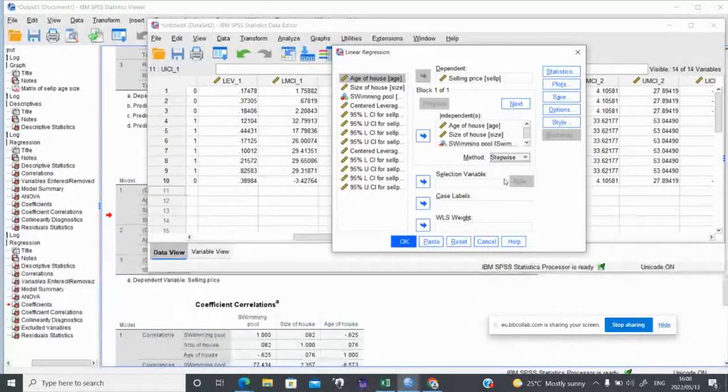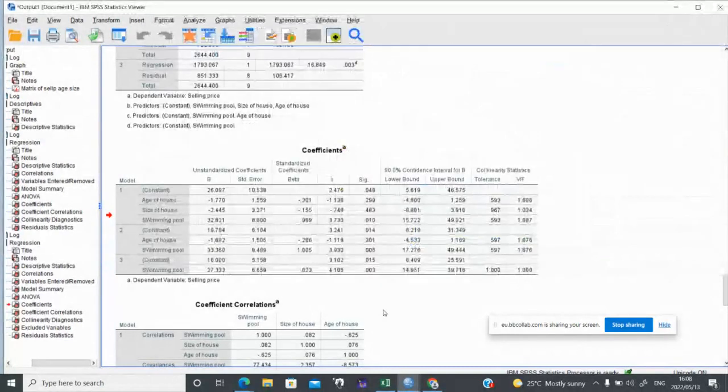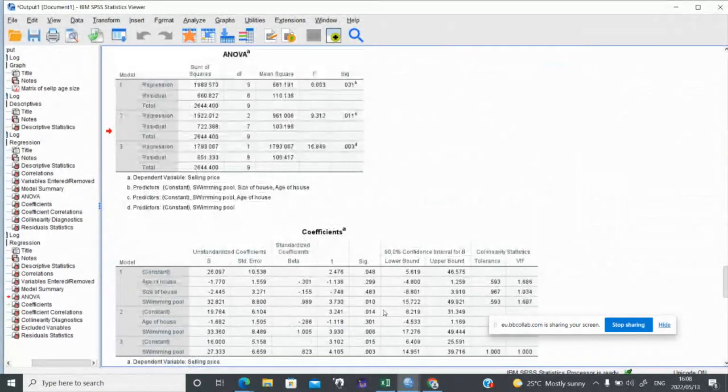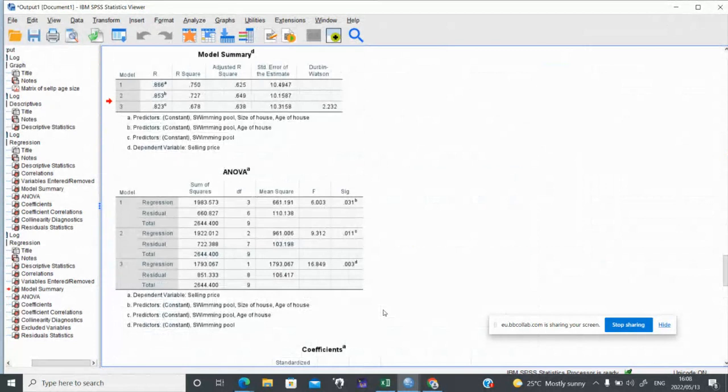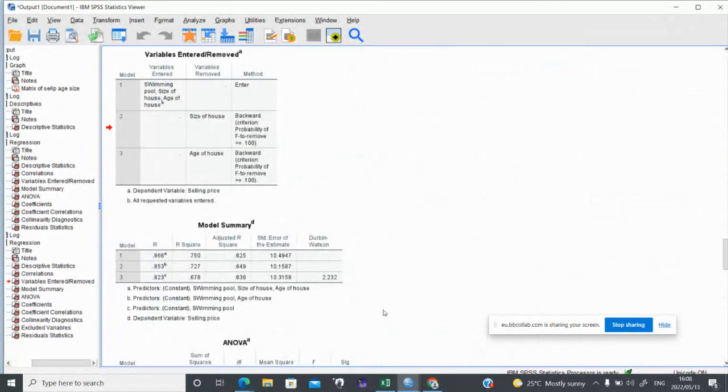So suppose now we want to use the stepwise elimination method. For the stepwise elimination method, we need a significance level for entry and a significance level for removal. So suppose we are given an output. Suppose you are given an output, guys. How do you know which alpha was used to remove?